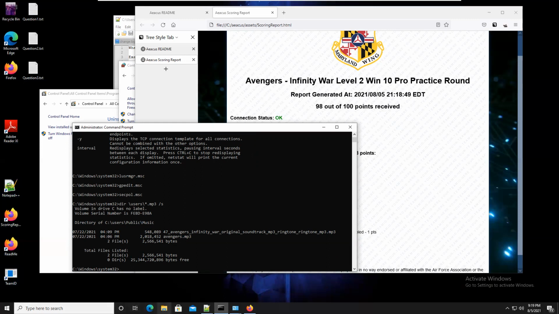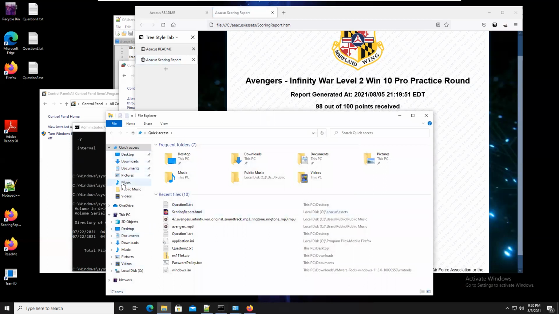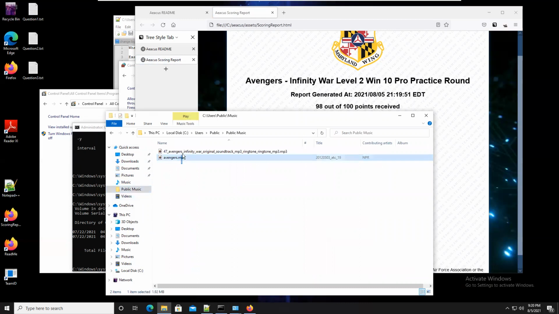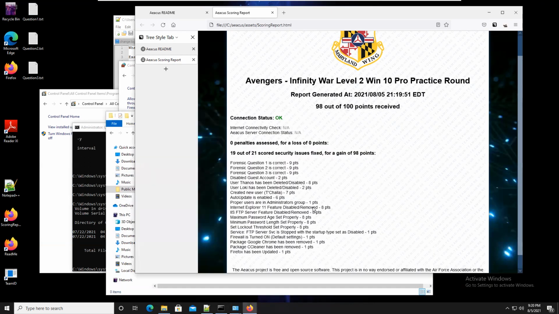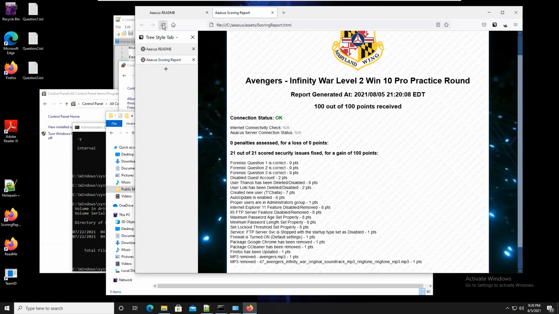I am going to click on File Explorer, or you can do Windows key plus E. You can click on File Explorer down here, or Windows E brings this up, and Public Music is already here. So I'm just going to click on that, select those, and hit the delete key. That should put it into the trash. So that put it in the trash. With that, we've got all 100 points. We've got 21 out of 21.